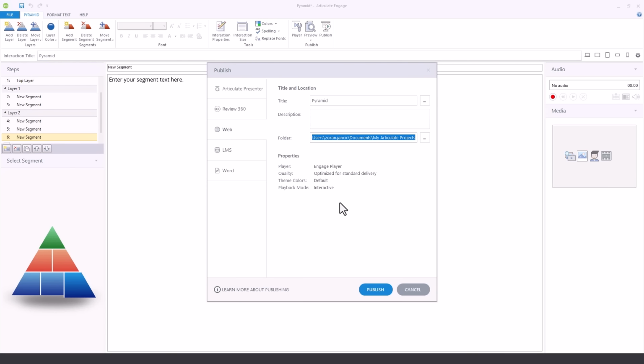Web, you can actually publish this as HTML5 content, meaning that you can upload it to any website. So if you have a website and you want this learning interaction to display on your web page, you can. You don't need any special e-learning management system.